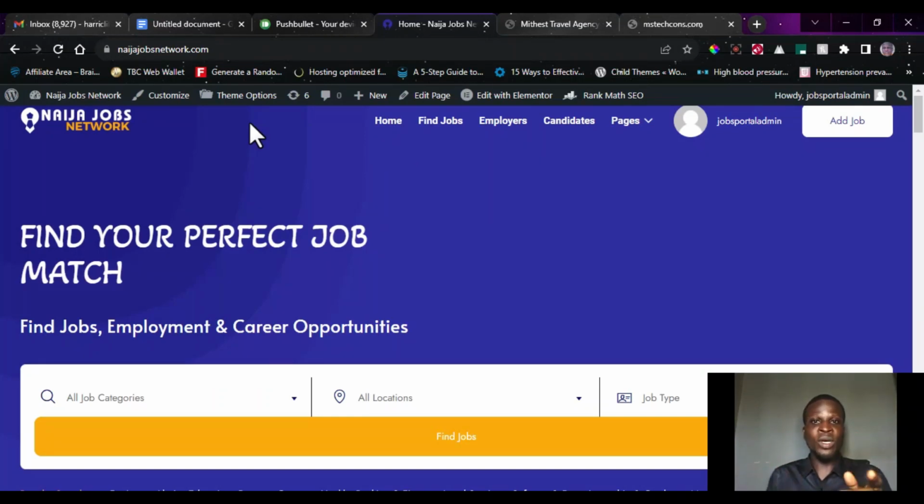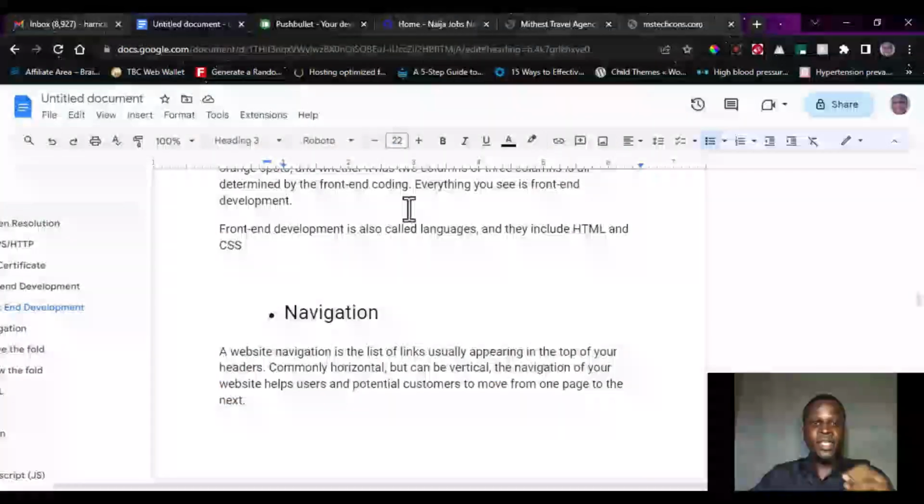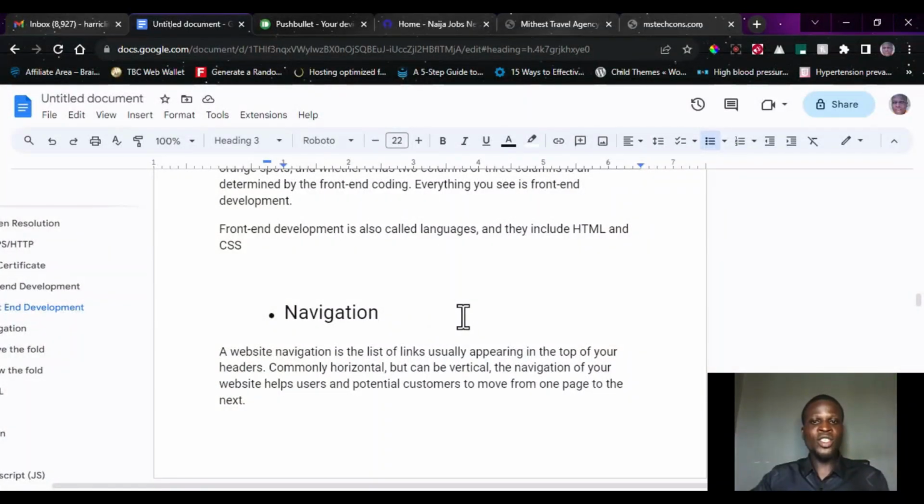So as a web developer, you need to know what the navigation is and how to position them in such a way that visitors can be able to view it and also click on them. That is what a navigation is all about.